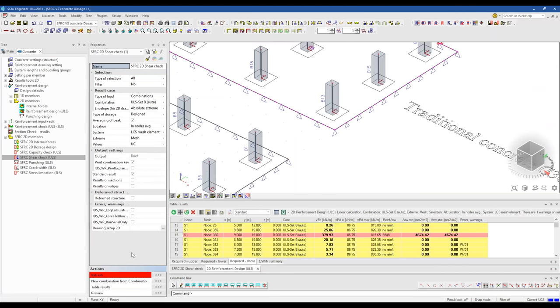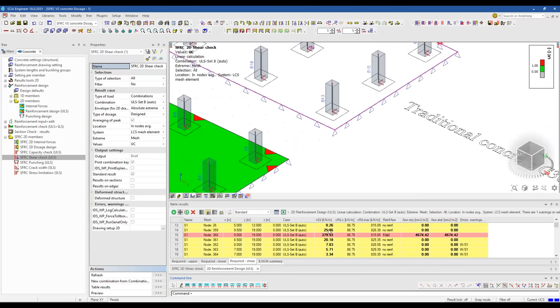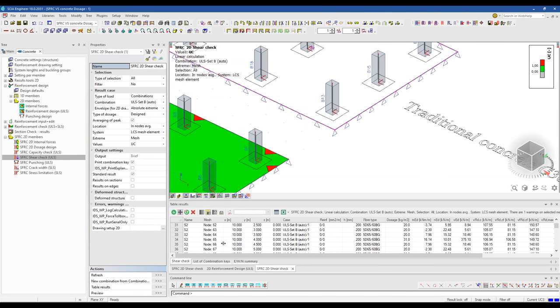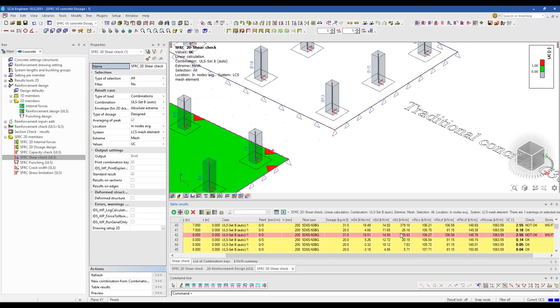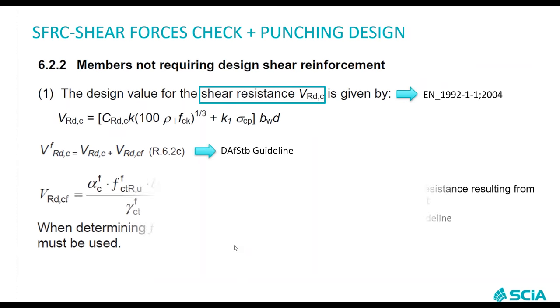If we go to the shear check again, this is the value. So we have VED 379 and the value VRDC 106 and VRDC F 106. And finally, we have the value VRDCF. The German guideline also, in punching, gave a limit that should not, let's show it here.